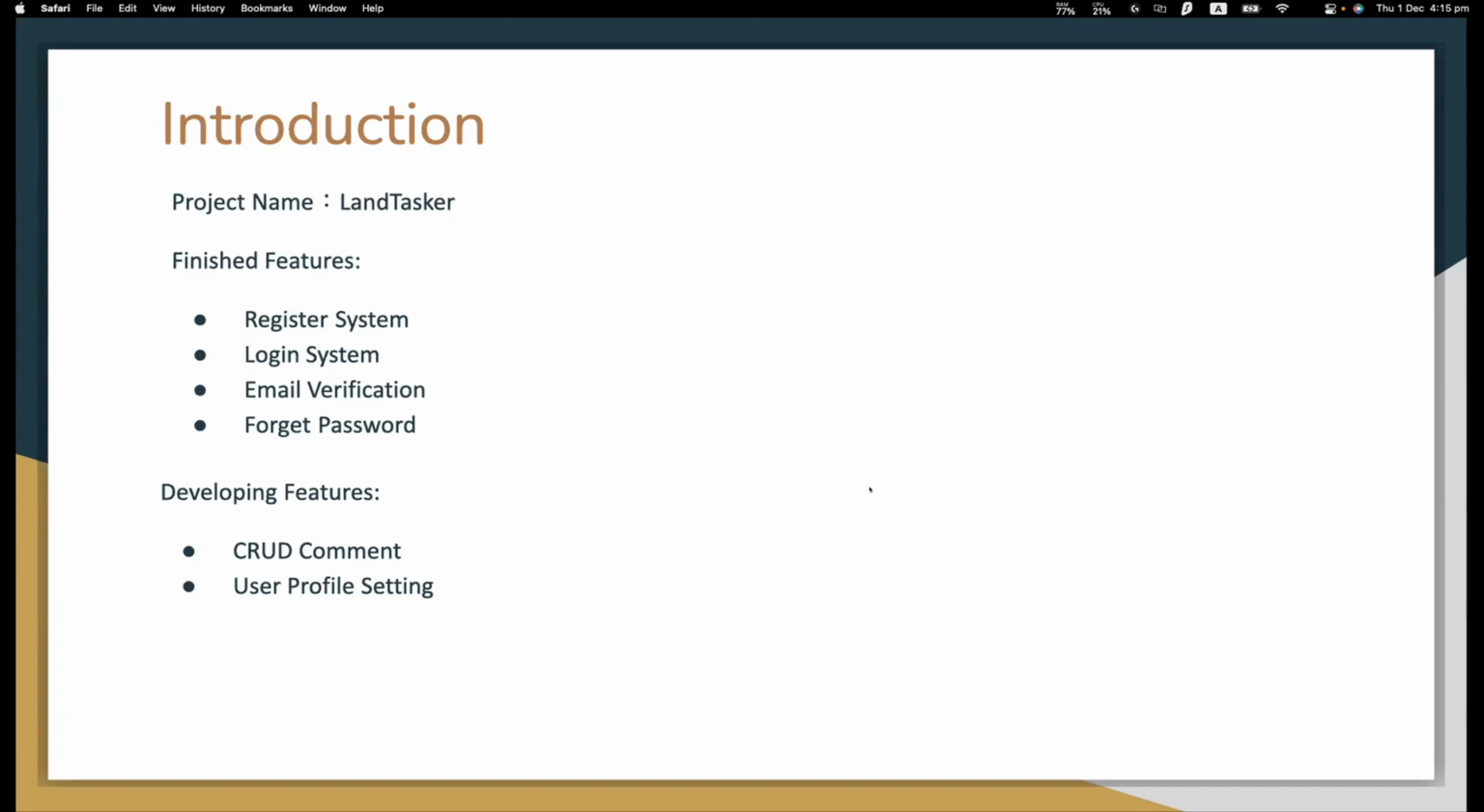So actually, we're still developing the CRUD commands and user profile setting features, but they are still in the testing period, so I'm not demonstrating them today. Our project is in phase 1, and this project will continue to be developed.